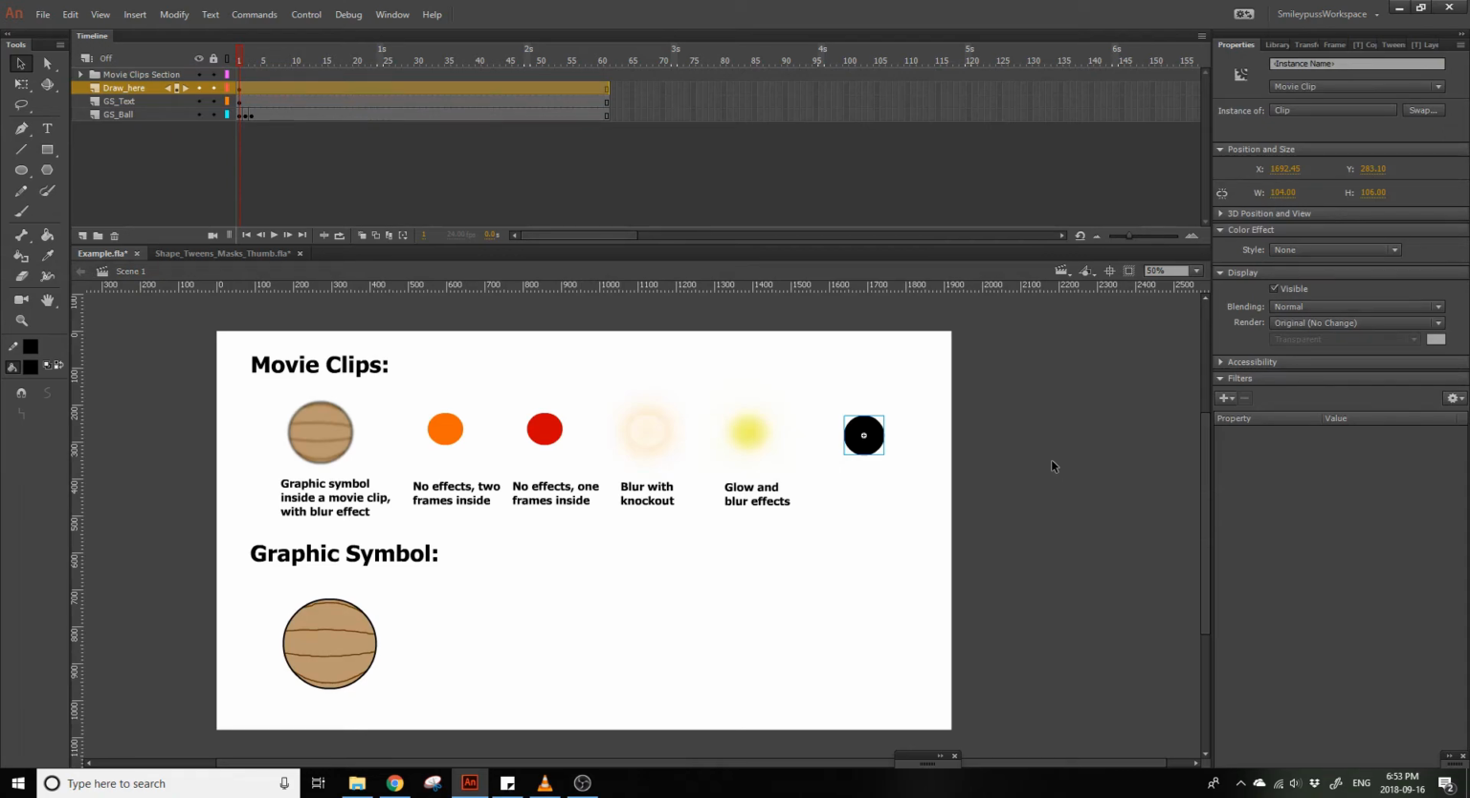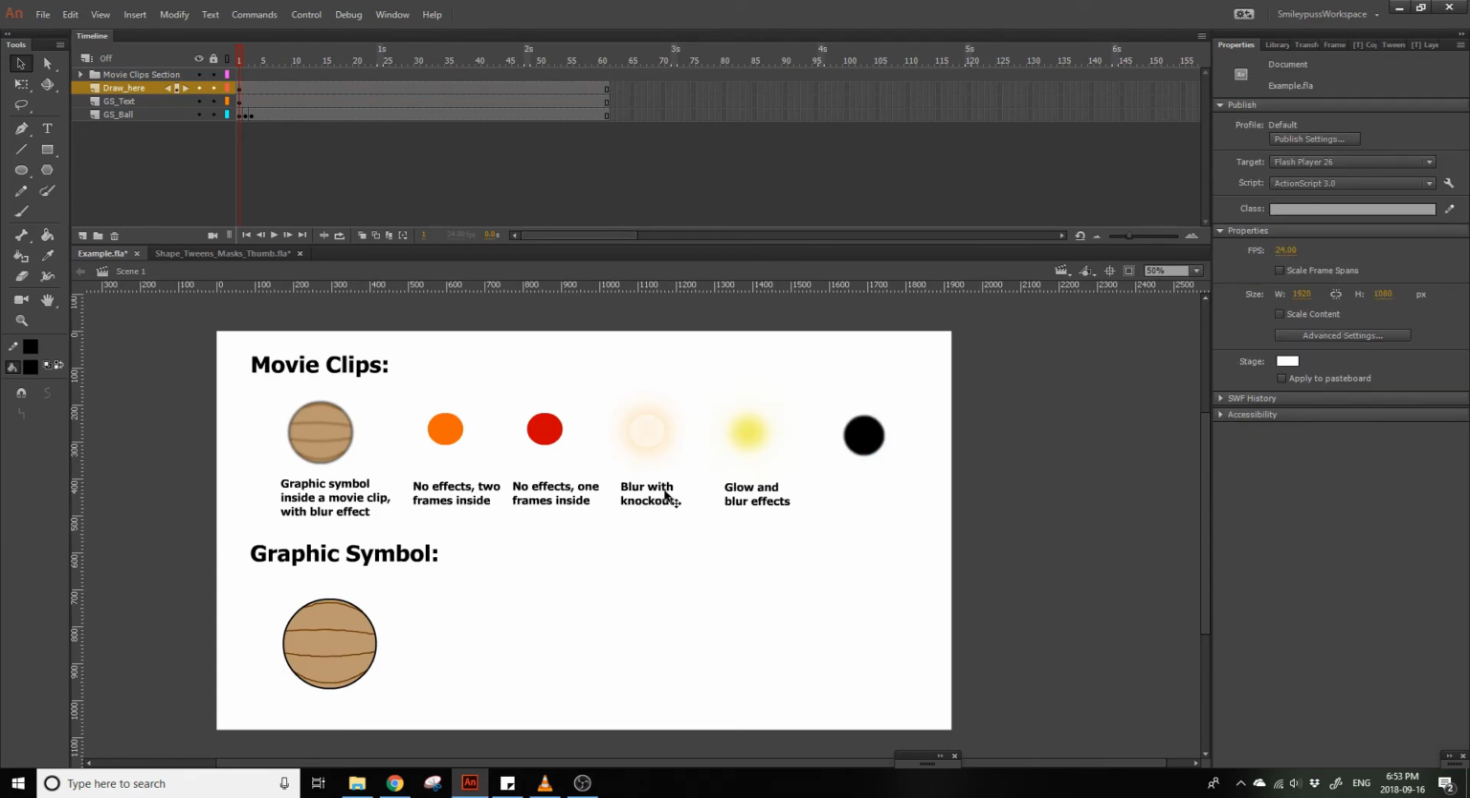Movie clips aren't used very often in Flash animation. You can apply filters to movie clip symbols, and because of this, they are mainly used when making effects. The most common filters used would be the blur and glow filters.